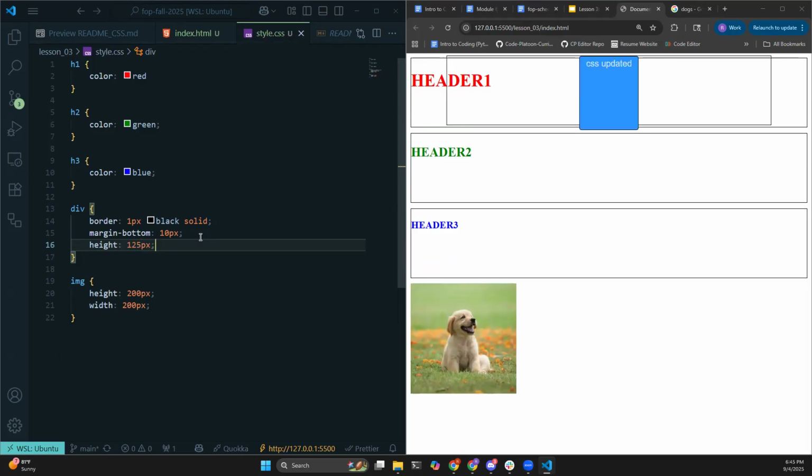Right. And there it goes. It updates the header, right? I'm sorry, not the header. It updates the divs that are wrapping around the headers. Everything is set to 125. 125 pixels. Well, let's try some other units, right?